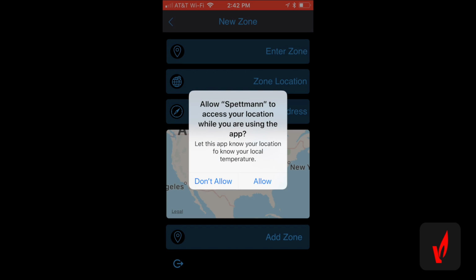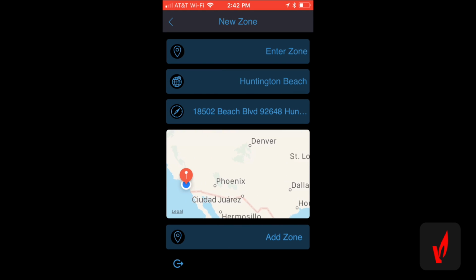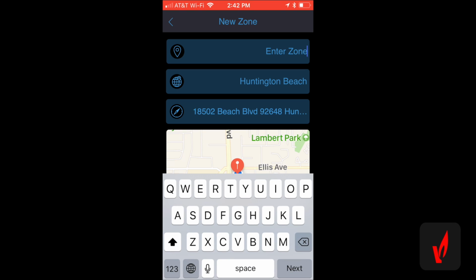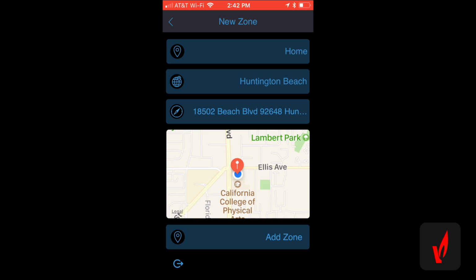The app will ask to use your location. Press allow. The app will automatically locate where you are. Enter the name of your zone. Today I'm going to call my zone home. Once you've created the name for your zone, press the add zone button.